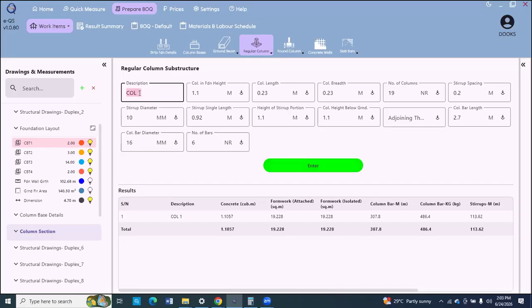So let's proceed to column 2. Column 2 is 0.45 by 230. The number is 2. The other values are the same. You can see the stirrup length has been calculated by the software. Then once we are done, we click enter.